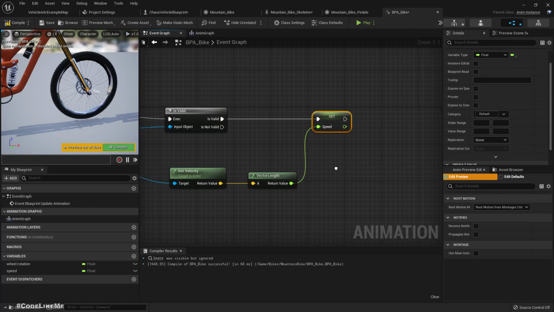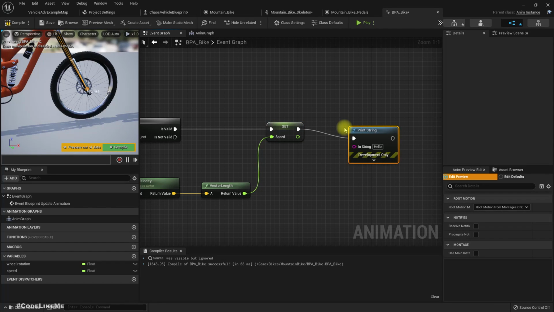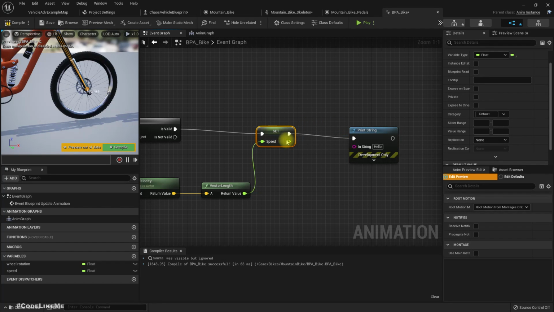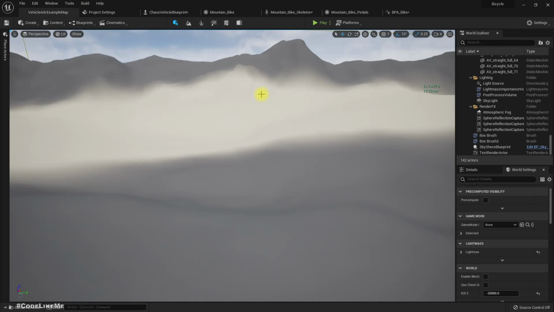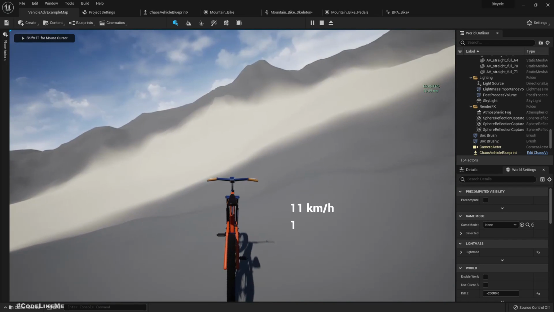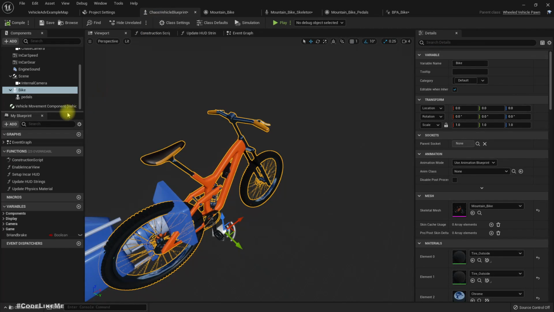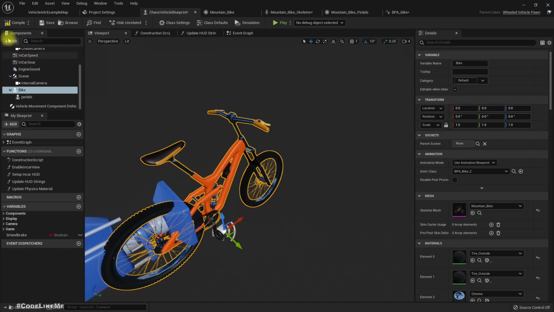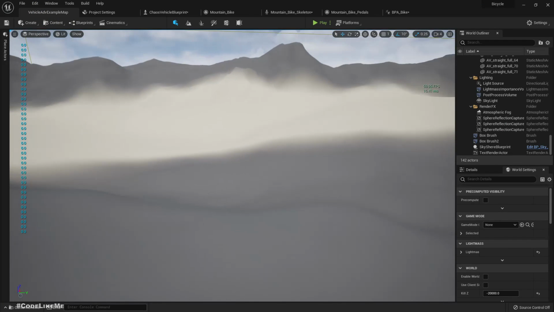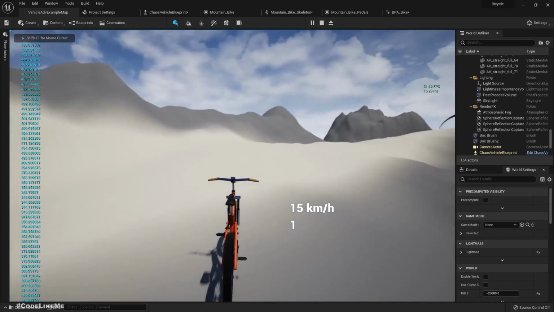Speed of the vehicle. Let's see if we correctly get this by printing the speed value into the console. Oh, I didn't assign the animation blueprint to the bike mesh yet. PPA bike. Okay. Now it does.